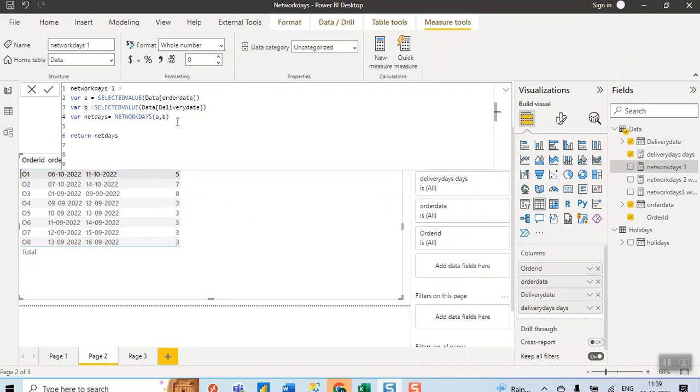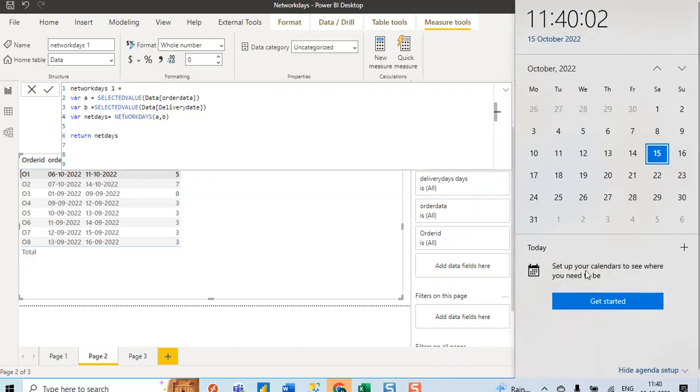I am not giving any hint on holidays, which means I am telling NETWORKDAYS that there are no holidays in this date range. From the calendar, let us understand. 6th it considers, 7th it considers, 8th is Saturday, a weekend, doesn't consider, 9th is a weekend, doesn't consider, 10th considers, 11th considers. So 6, 7, 10, 11. When I drag and drop this measure onto the visual, it should give me 4 as network days.